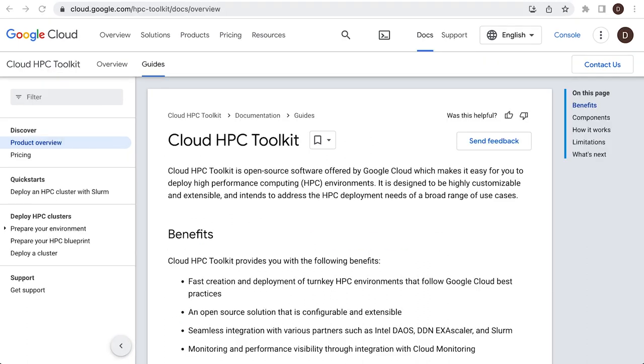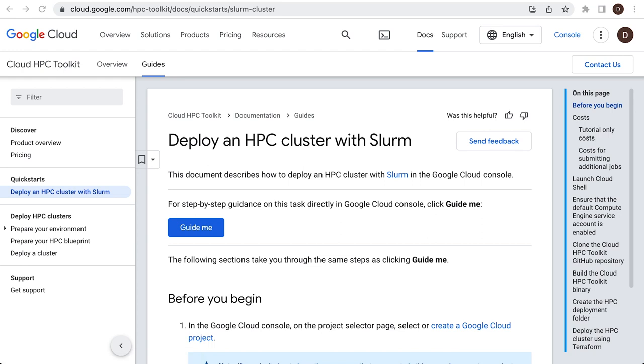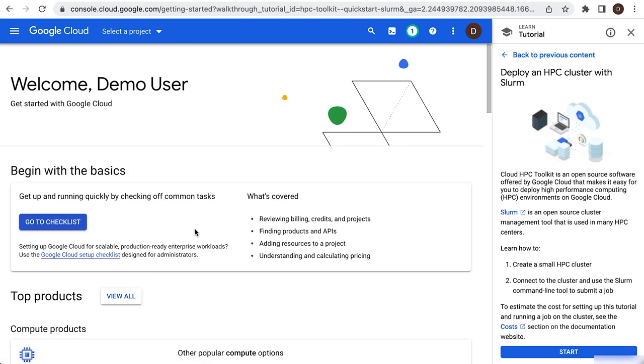We'll walk through a tutorial that provisions a small HPC cluster using Slurm and our managed NFS service Filestore. You can complete this tutorial yourself in your own project on Google Cloud. We estimate that it will take 25 minutes to complete. We'll work in Cloud Shell, a command line environment that allows you to manage your cloud resources. The tutorial will show you how to launch Cloud Shell and will provision the environment for you.